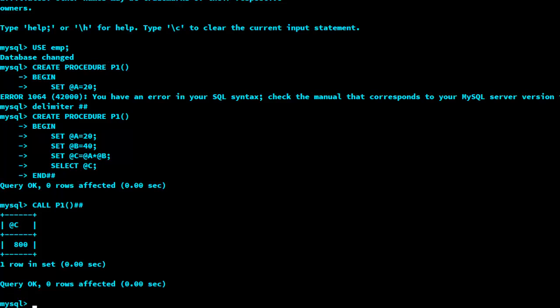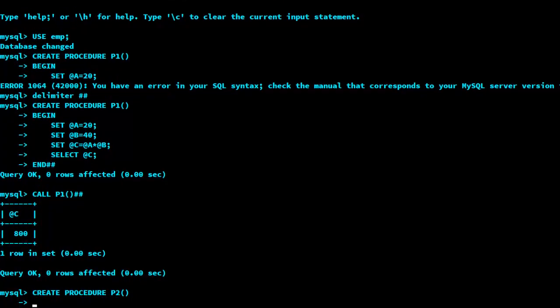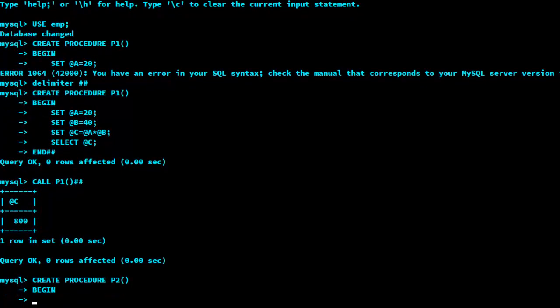Now I'm going to create one more procedure. Create procedure P2, begin. Now this time I'm going to give a combination of values. So I'm going to use one variable with the declare statement, one variable without using the declare statement, and one variable with the default value. So I'm going to use all 3 things together.